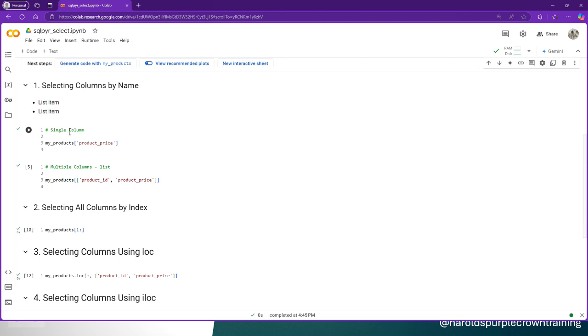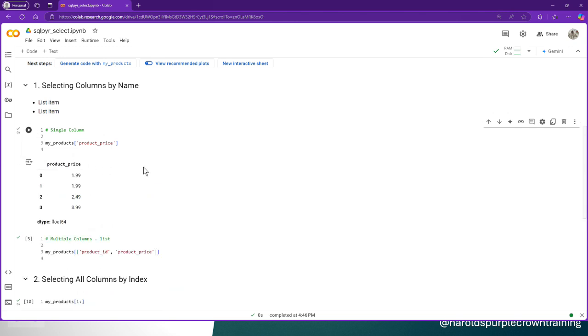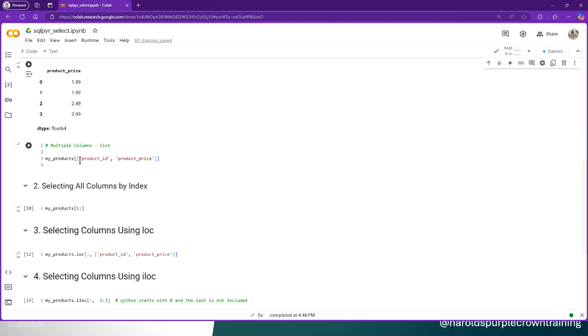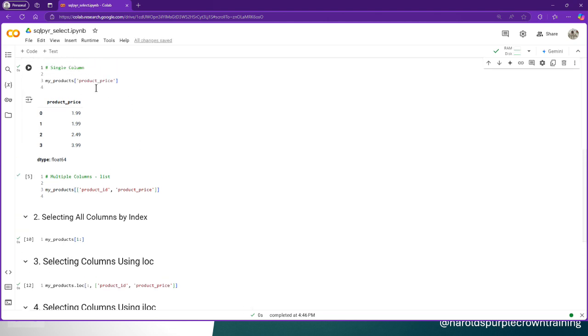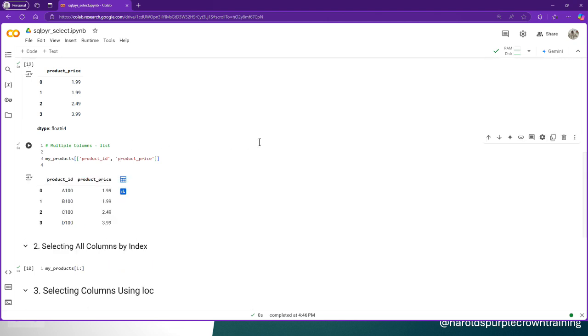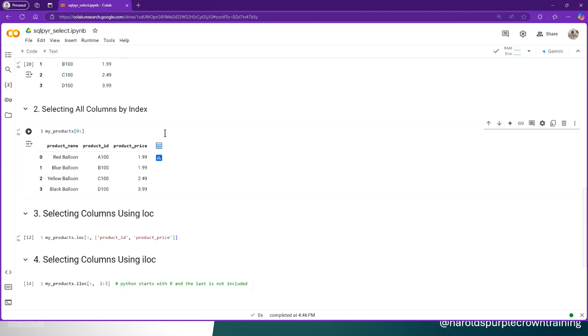If you want to select columns by name, you can do a single column. So my products, it's our data frame, product price is the column we want to see. One column data frame. Multiple columns, just separated by a comma, but they need to be in a list. So you need to double your square brackets. My products square brackets, and the list is also square brackets, product ID, comma, product price. If you want to select them all using index, you can use 0:.